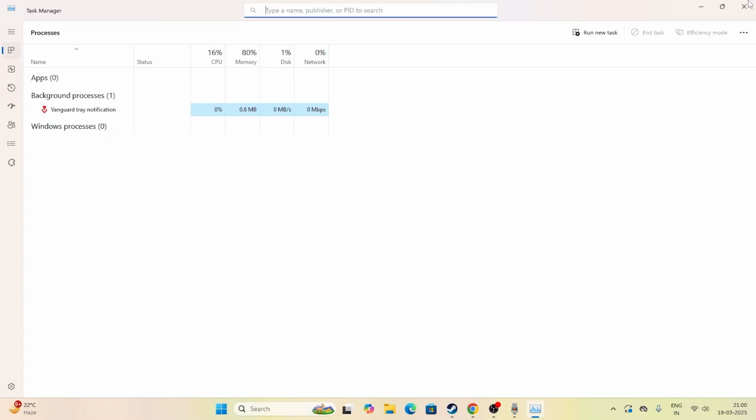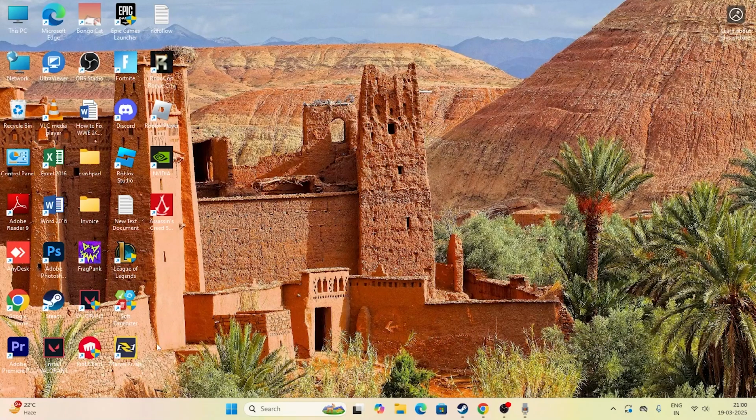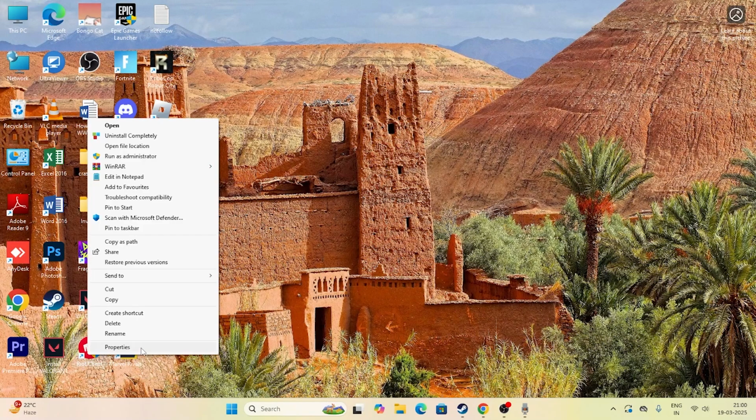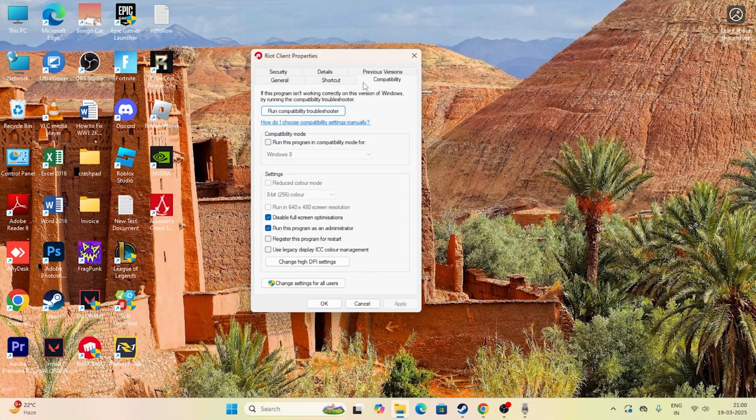Once afterwards, followed by the next step, we just need to find the Riot Client on the desktop and right click on it. Go to Show more options, go to Properties, go over here to Compatibility, and make sure that you have put a check on both boxes: Disable full screen optimization, and Run this program as an administrator. If both are unchecked, you have to enable them by checking them, and go for Apply and OK.